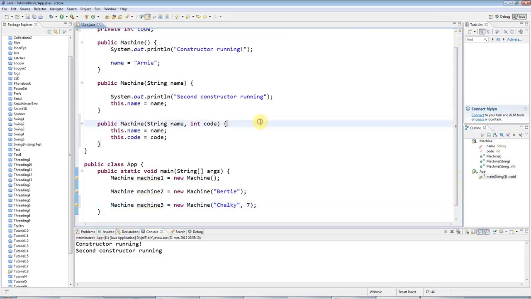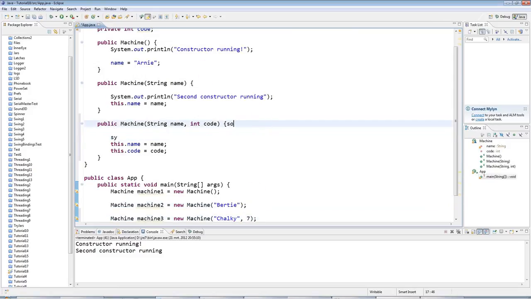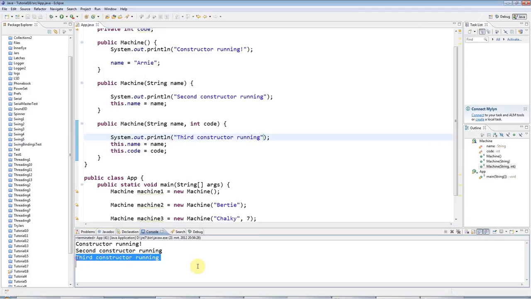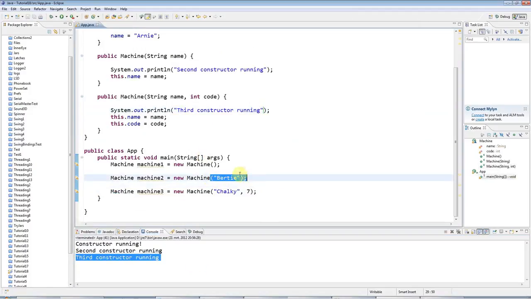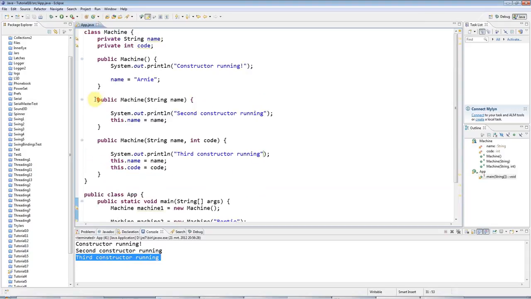And to see that running, sysout, well, I think I hit my laptop fingerpad thing, whatever you call it, I can't remember. Okay, and I'll say third constructor running. So if I run that, then that will run the third constructor, just because of this line here. So you can see that Java's automatically selecting the right constructor, depending on the parameter list.